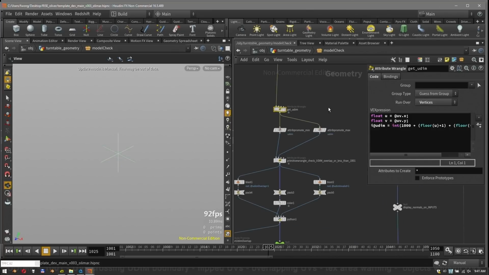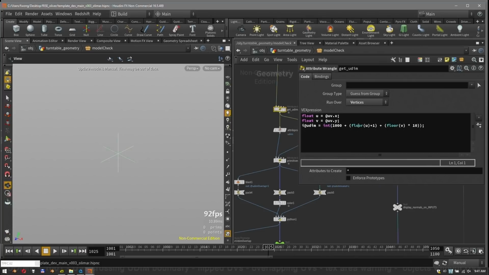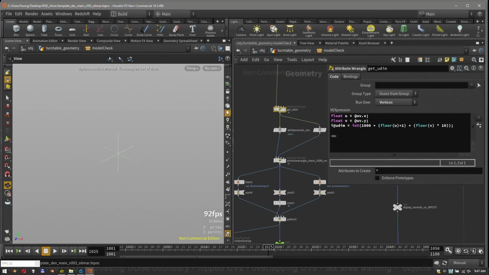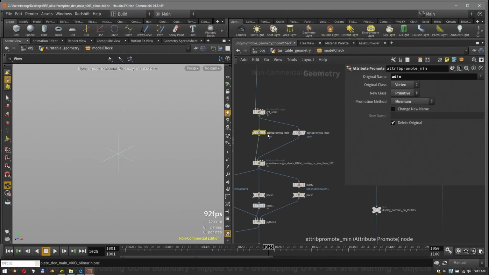So what you do is you just convert the UV to a UDIM, and that's pretty easy. I won't explain it. That's the formula. You find it everywhere, and you're smart people, you can come up with this yourself. So we go from UV to UDIM. Then we promote that again.